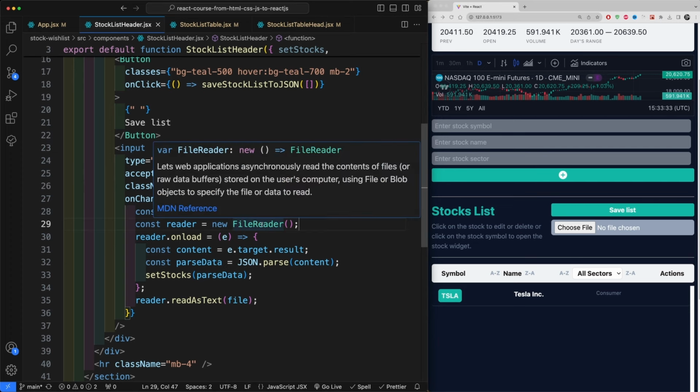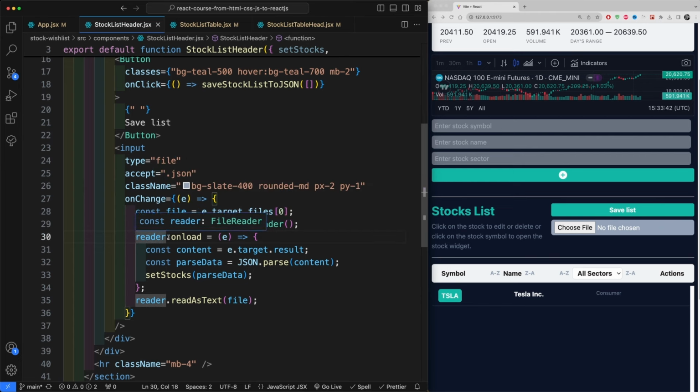This is going to let us asynchronously read files. Now, to the reader, we're going to set a property of onload. We're going to pass in here an arrow function and accept an event. And that event will be now again passed down into this function with a variable of content, which is going to be set from that event .target.result, then that content will be passed in the parse data, which of course we need to use JSON.parse and pass it the content down here in order to be parsed.